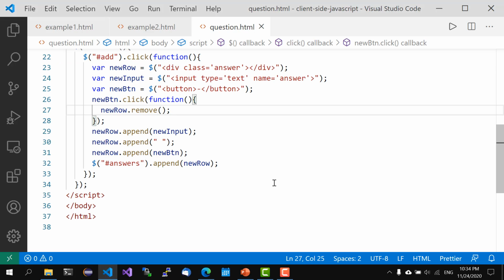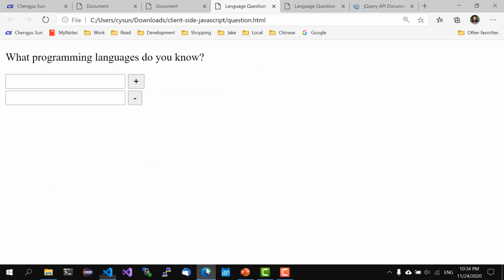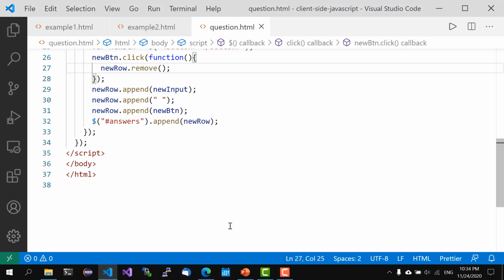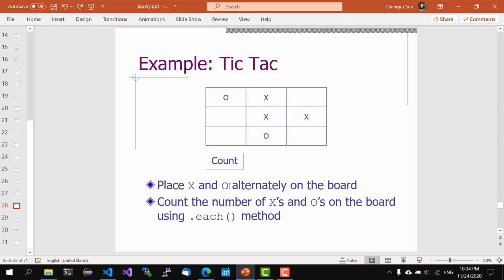Okay, so this is our first jQuery example. As you can see, once you know the basics of jQuery, it actually makes creating some interesting dynamic behaviors on a web page pretty easy. Now, let's look at another example.